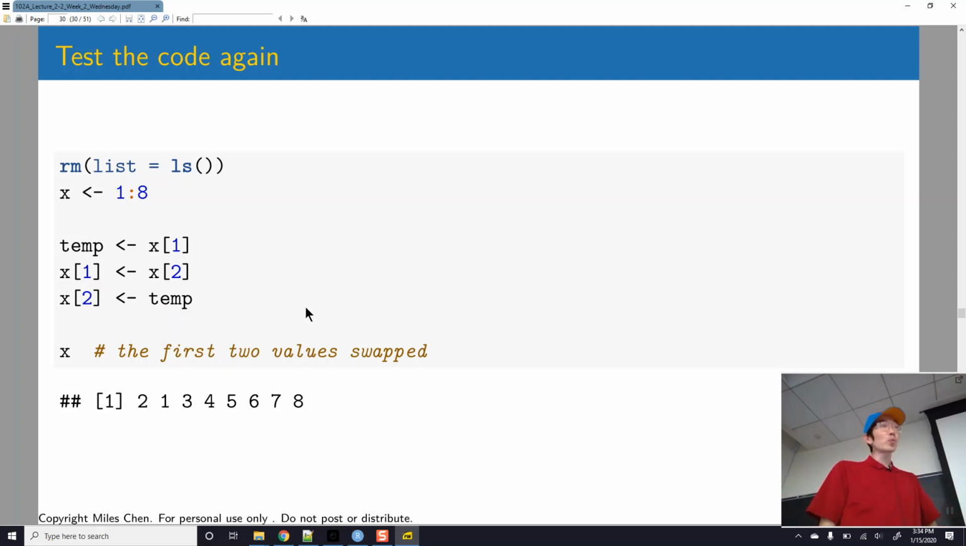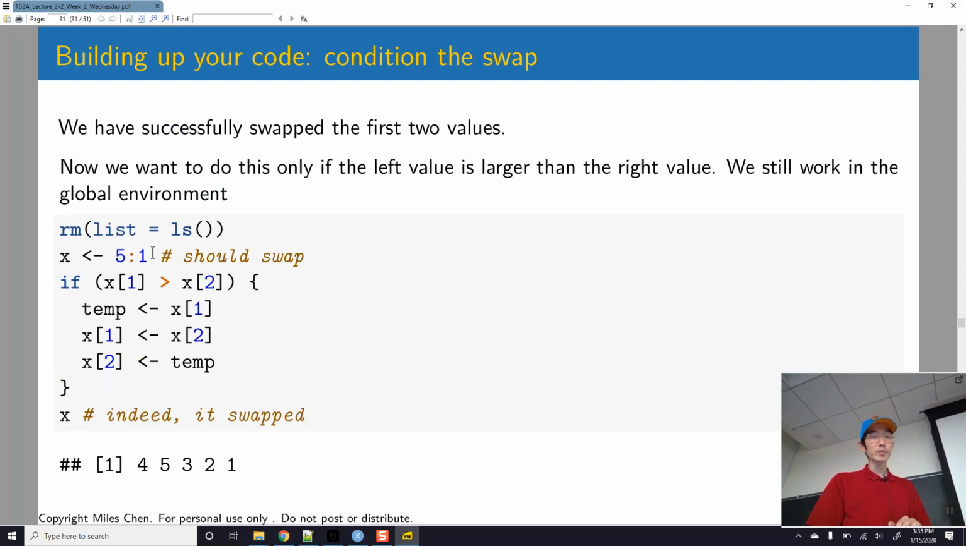So the swapping works, but now what we want is to have a condition check to say only do the swap if they're in the wrong order. Only do the swap if they're in the wrong order, right? So I'm going to take this code and put it inside an if statement. I'm going to say if they're in the wrong order, do the swap, and otherwise don't do anything, right? So I took the exact same code and just put it in the if statement. If x1 is greater than x2, do the swap, okay?